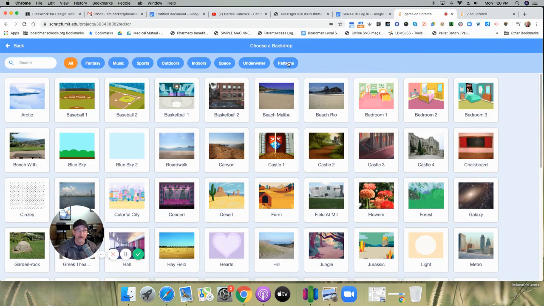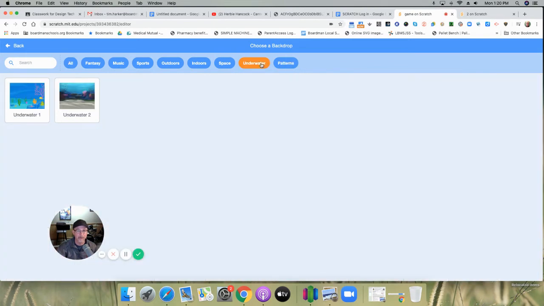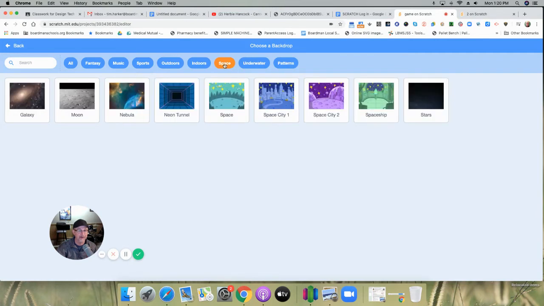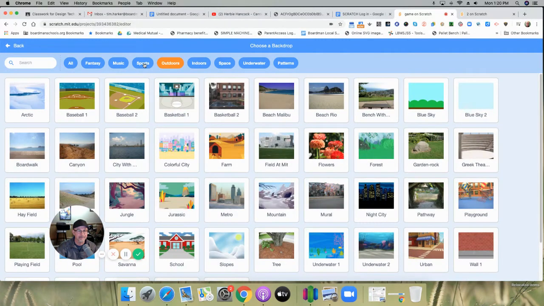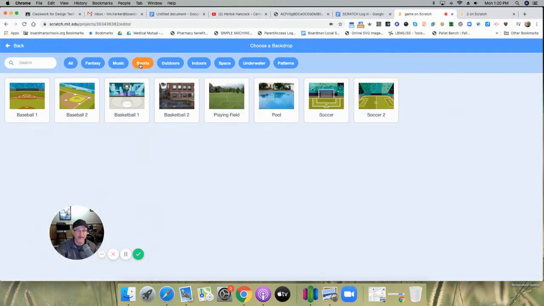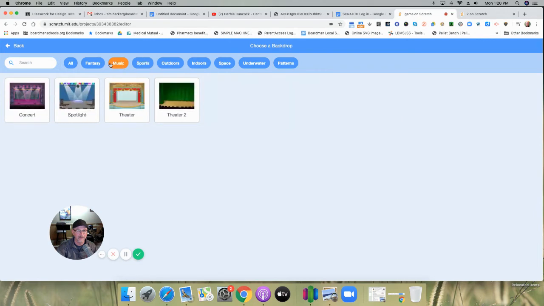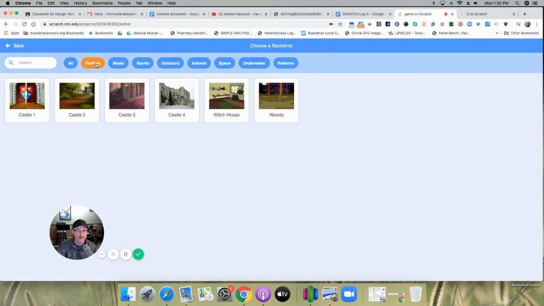So they have categories. If you want to browse through these and see what you want to do, and kind of pick a theme, and there'll be characters that'll match these as well. So I think I am going to go with some kind of woods or something like that.